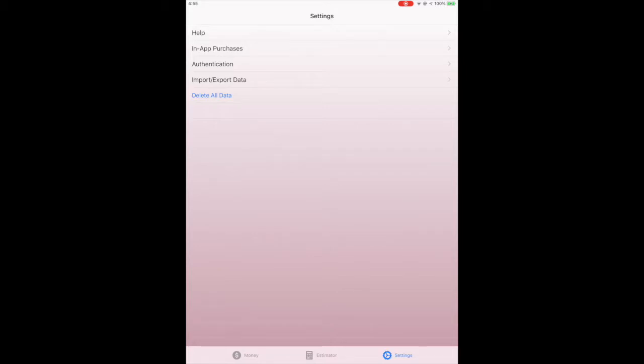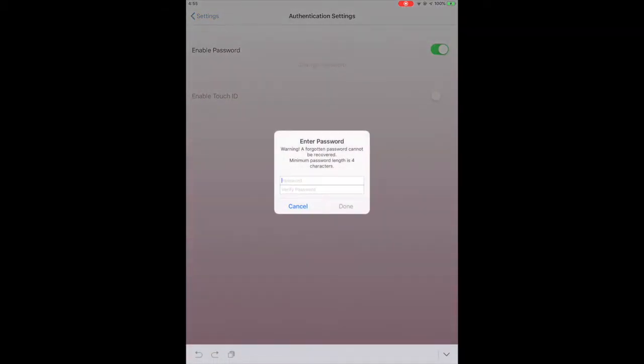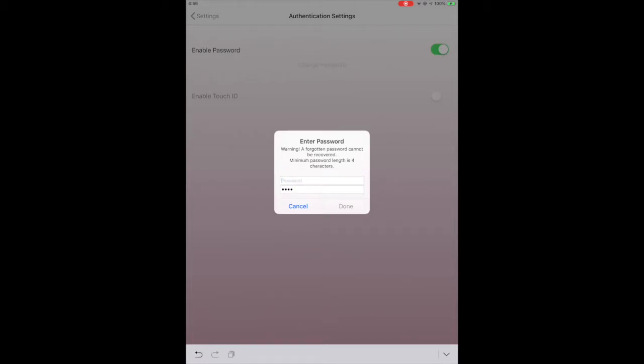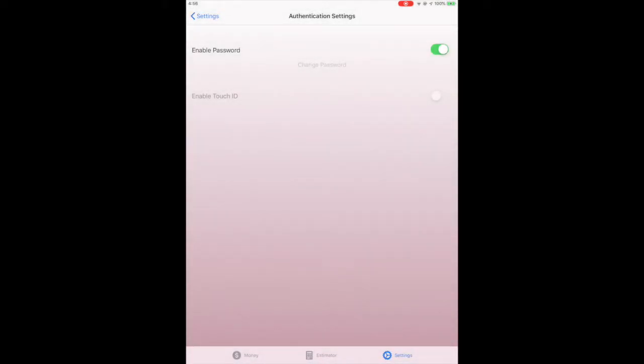You can enable authentication in case you want to enter a password or use Touch ID or Face ID. So I'll go to Authentication. I'll press Enable Password, and here I'll enter a password. Passwords have to match. And done. Okay, my password, I'm going to enable Touch ID.